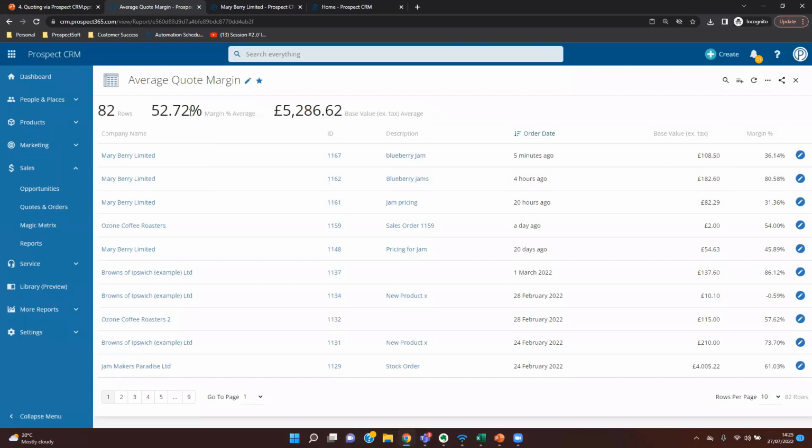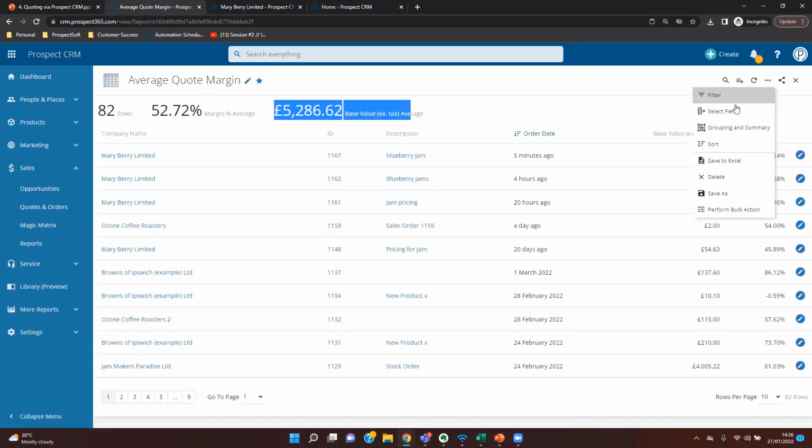So over the entire order base, every quote we've got in this system, the average margin is 52%, and the average value of the quotes is £5,286.62. You can also report on a host of other things. You can look in fields like cost price, markup values, and filter by delivery location, group by order date, sort by customer type. They can all be grouped and filtered, as well as a host of other things which I haven't mentioned, whichever will work best for you.